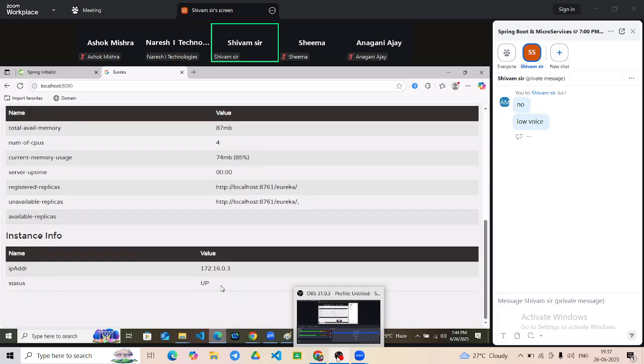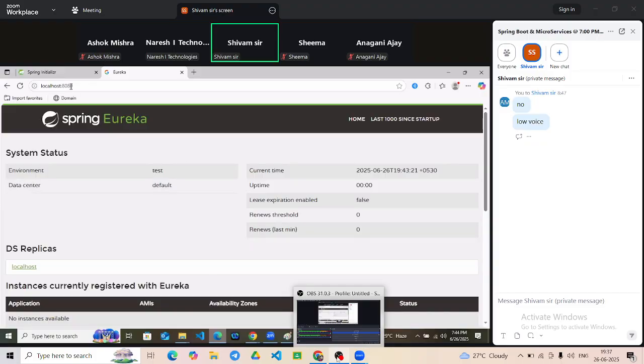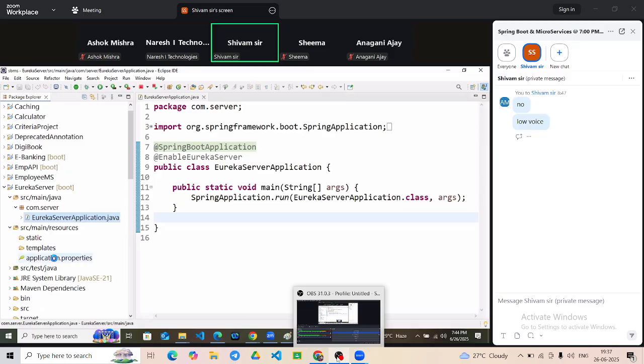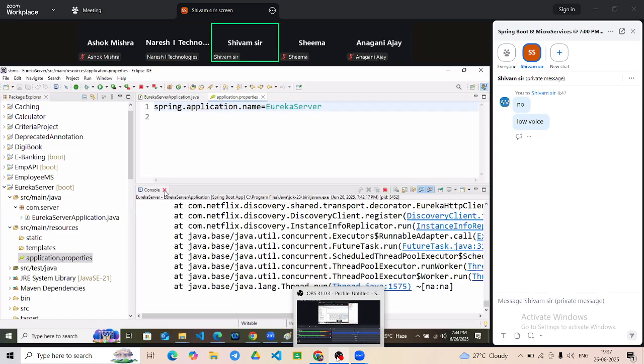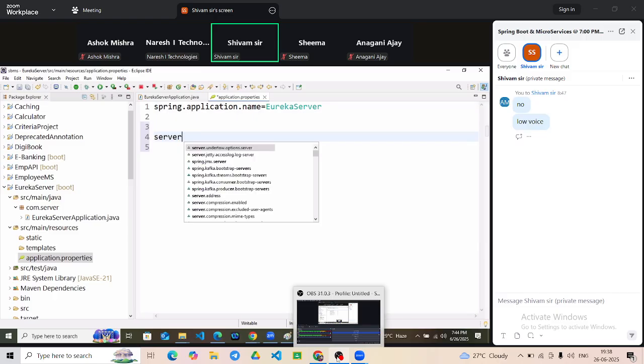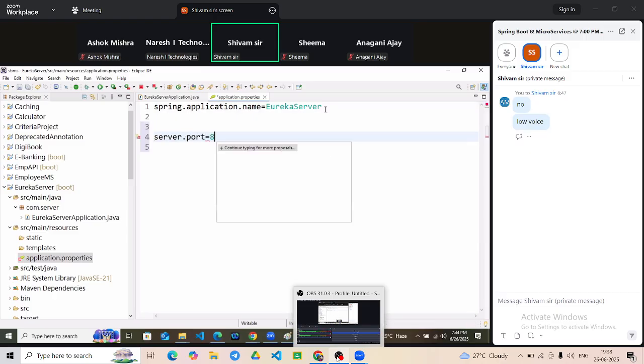This is the IP address. This is the status, which shows up and down. So the first thing is that it is running on localhost 8080. We will not run it on 8080. The reason is that when we run our main applications, let's say question service or quiz service, they will also run on 8080. So you can give a different server port for it. Let's say server.port equals 8761, which is used in companies also for the Eureka server.